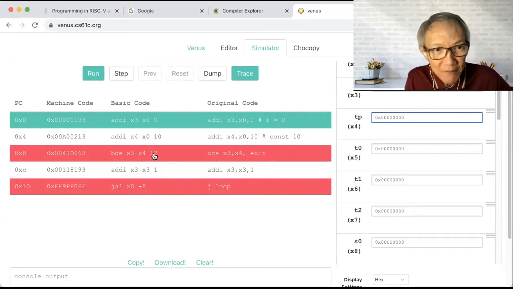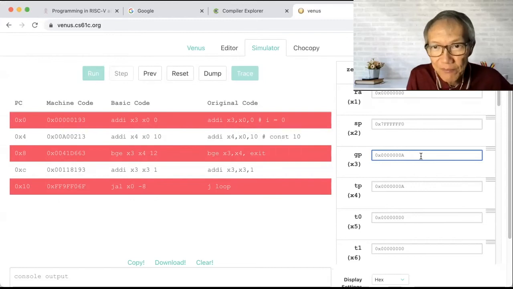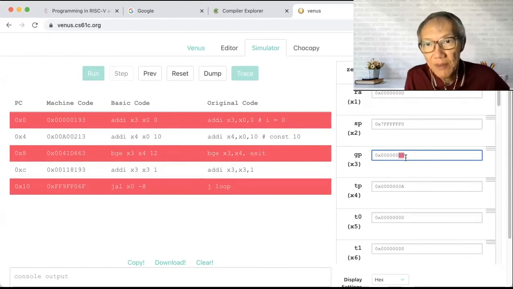And this one, if it becomes false, or it's not I less than 10, then it jumps to 12. So 12 is 4, 8, 12, which is outside. It jumps over the last instruction. So the end result is the index reaches number 10.